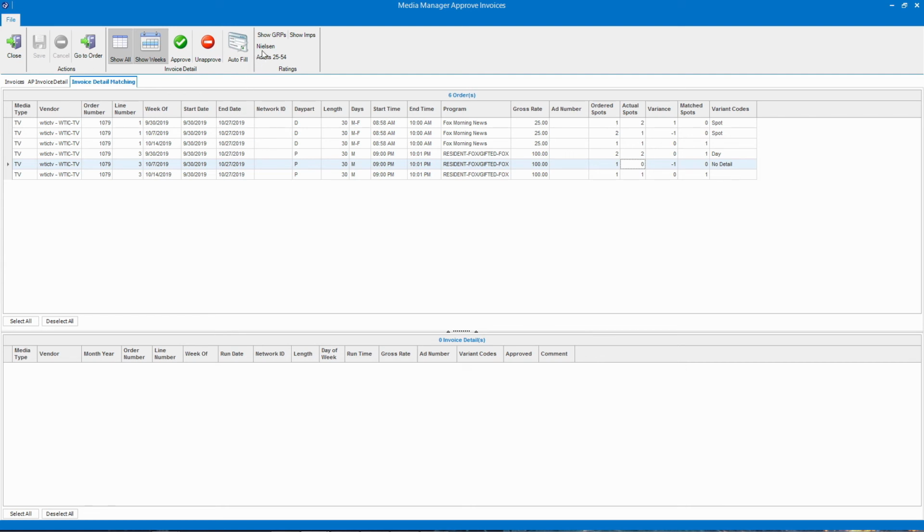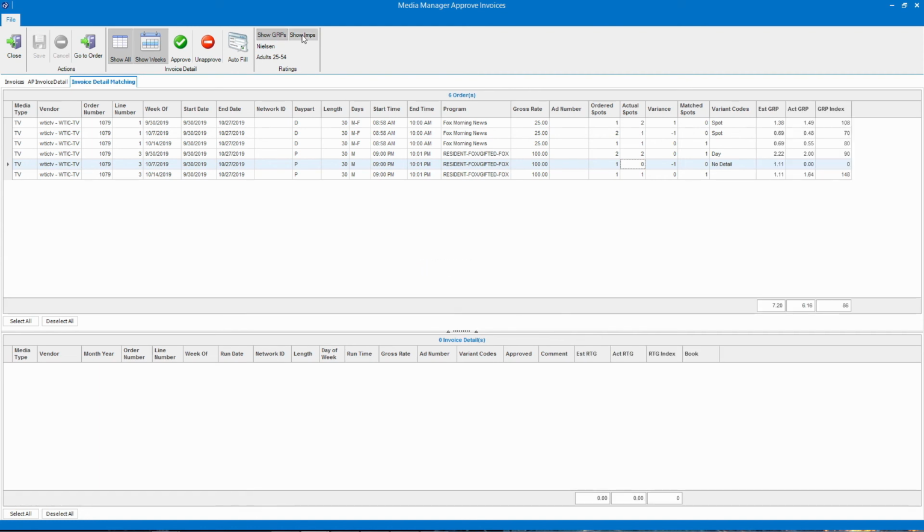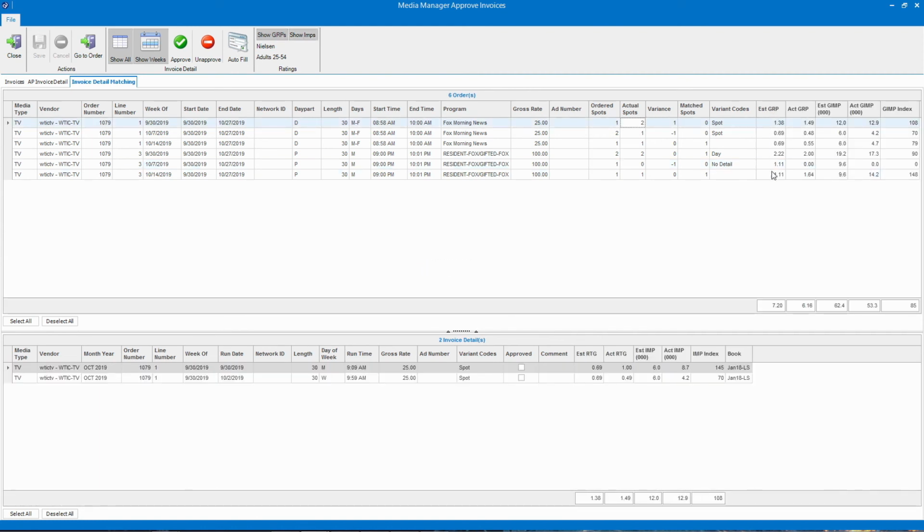The other addition that we've made is that if you are buying ratings, you're a subscriber to Nielsen, you can now see your GRPs and or your impressions. Up at the top, you're going to see what you estimated, and you're going to see the actual. And then you have your index. Now it's going to show an index on your impressions because you're showing both. If I turned off my impressions, I'll have my index on my rating. At the bottom, it is going to show you your estimated rating for your spot and the actual.